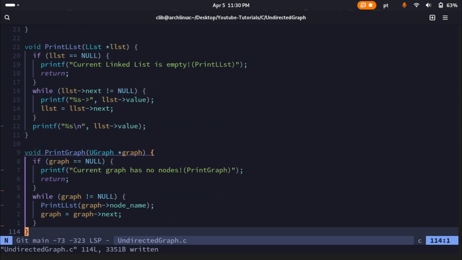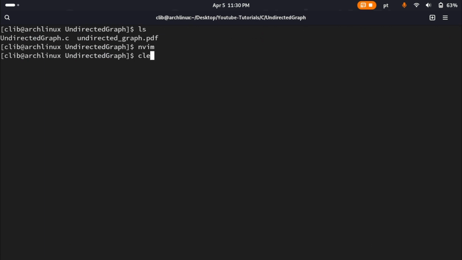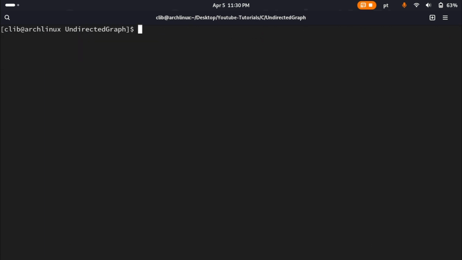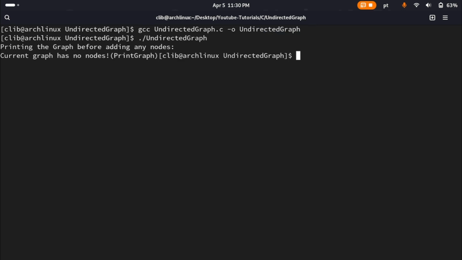And I guess we're good. So let's clear this, let's compile it. So GCC undirected graph, no problems, let's execute it. And oh, we forgot to add a break line at the end here, but it's working as expected. So we're printing the graph before adding any nodes, and the result is "current graph has no nodes", obviously, because the graph is empty, right?